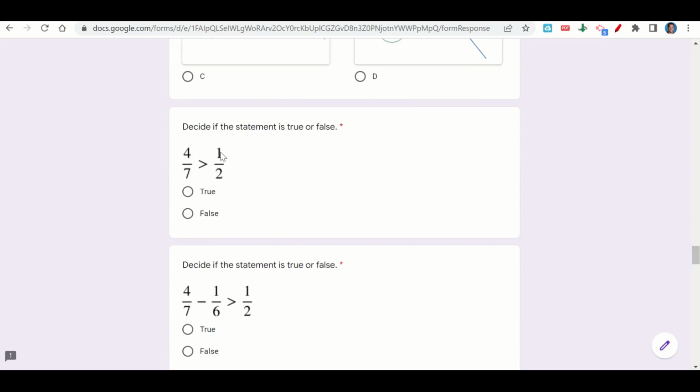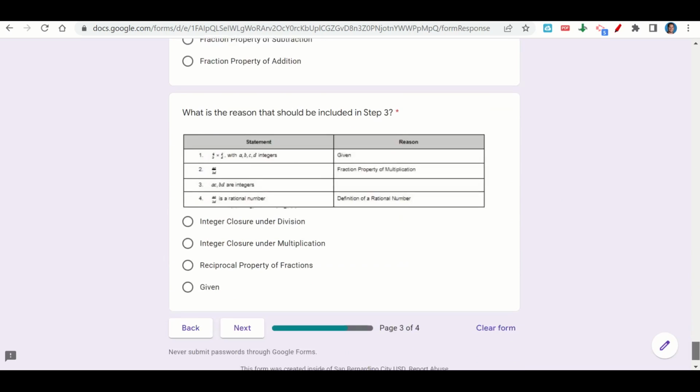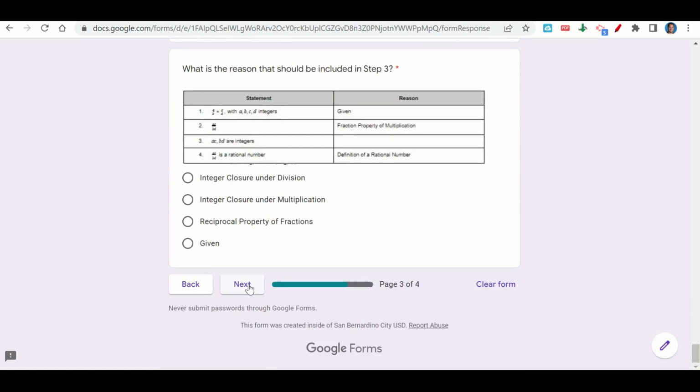Now the next one says decide if the statement is true or false. 4 over 7 is greater than 1/2. Well, half of 7 is 3.5, and 4 is bigger than that, so yes, this is bigger than a half. So we'll go ahead and click true. We'll answer each of these questions until we get to the end. Once we get to the end, we'll click next.